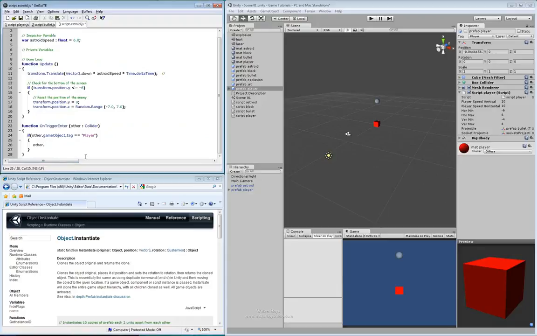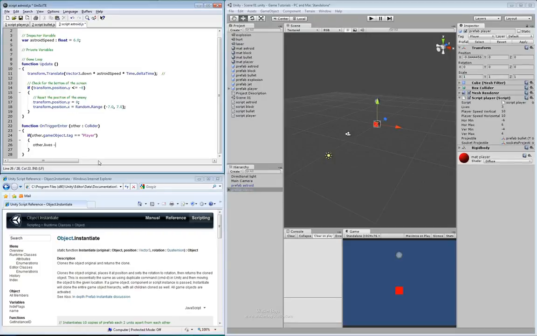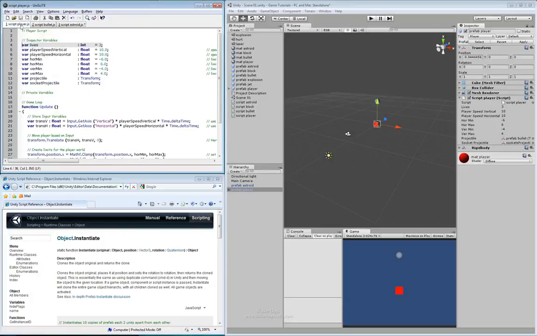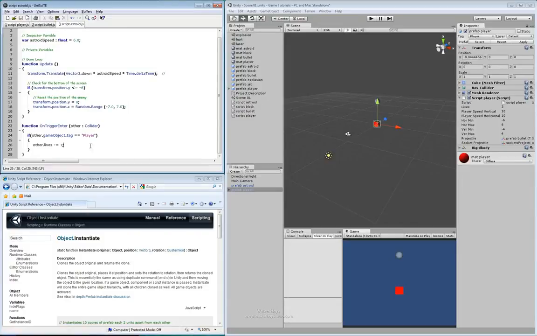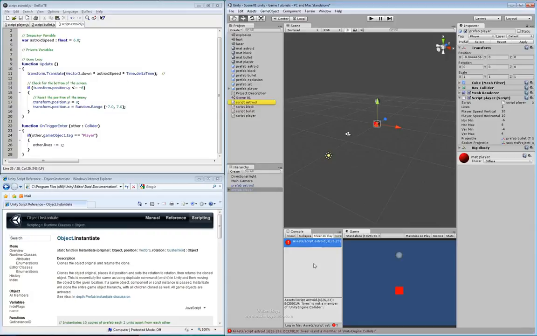So we're saying other, and maybe minus equal 1. If we were to just simply say other.lives minus equal 1, we might think that'll get us into this script file and get us to the lives variable and subtract 1. Now, just for the fun of it, we'll save it. We'll come over to Unity. And what Unity says is, wait a second, lives is not a member of UnityEngine.Collider.